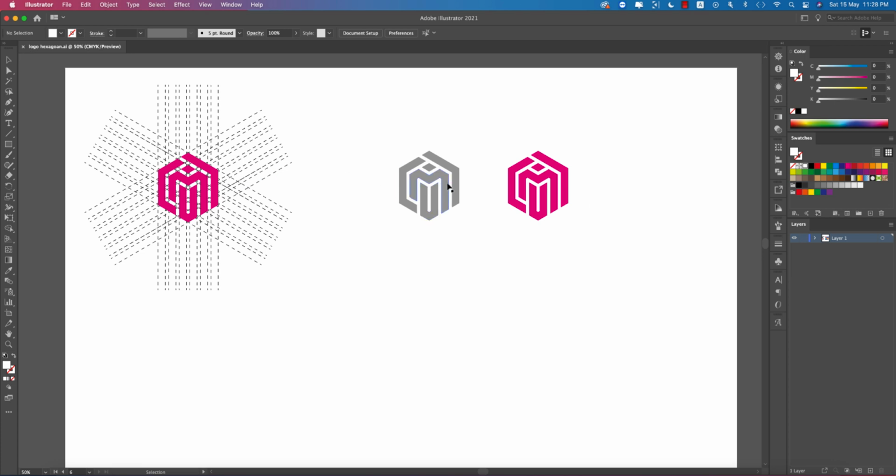This type of logo design tutorial. That means the hexagon and the line with the proper alignment and making some letters with the shape. So let's start the tutorial.